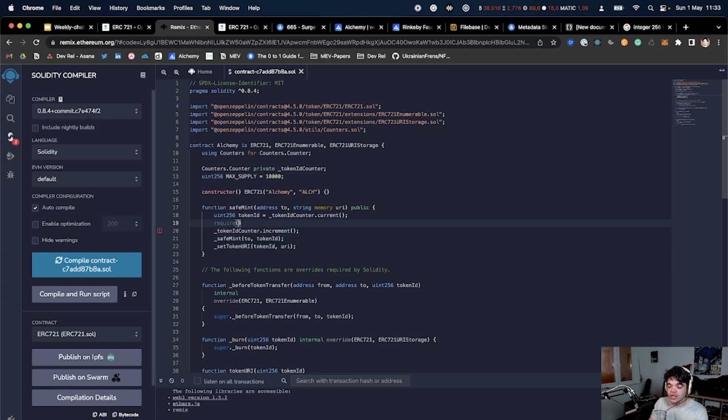Require, if you're familiar with the if-else statement, is very similar to it. What it's essentially doing is telling it that we require something. So we require the token ID to be less than or equal to the max supply. If not, then we add a comma, we simply revert the operation saying, I'm sorry, all NFTs have been minted.